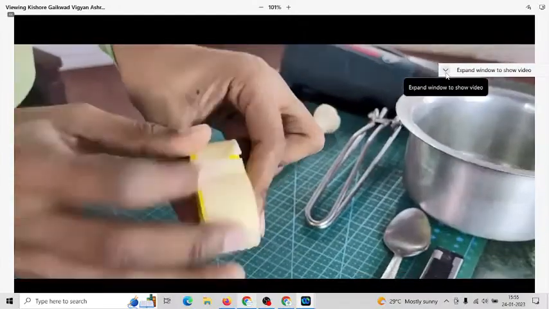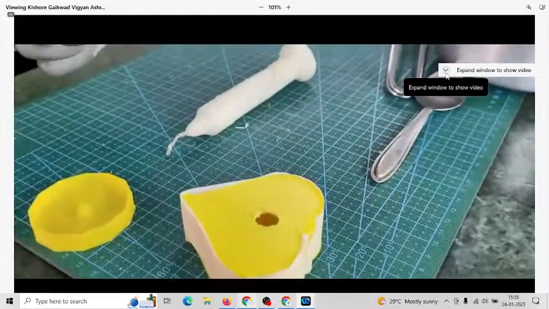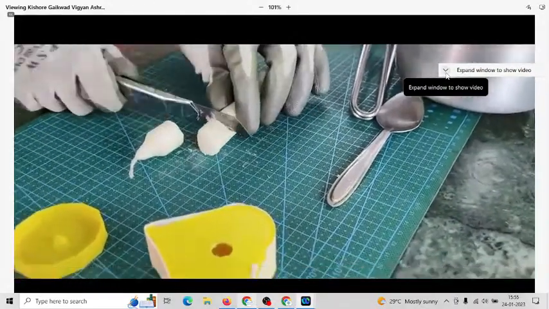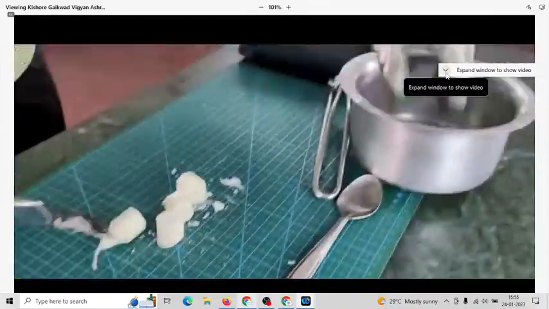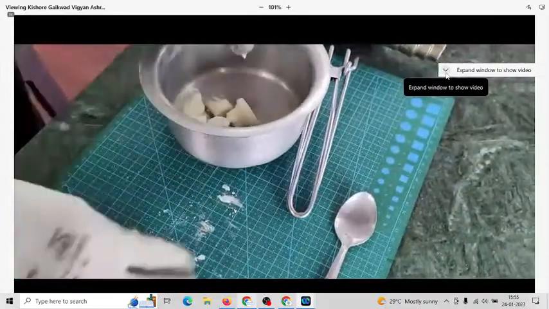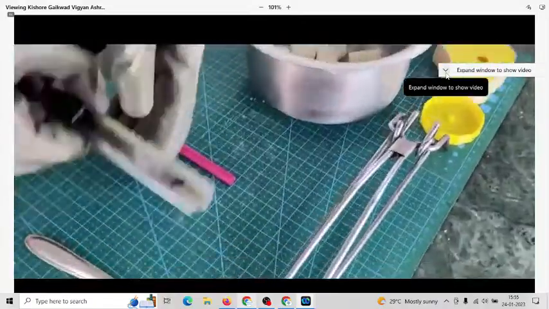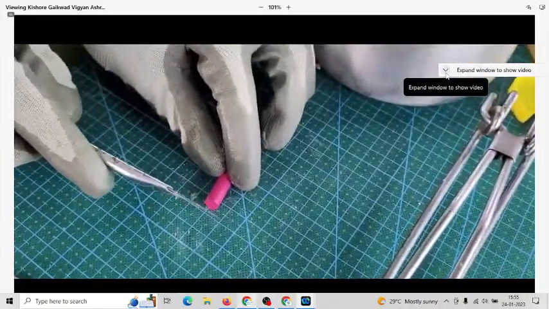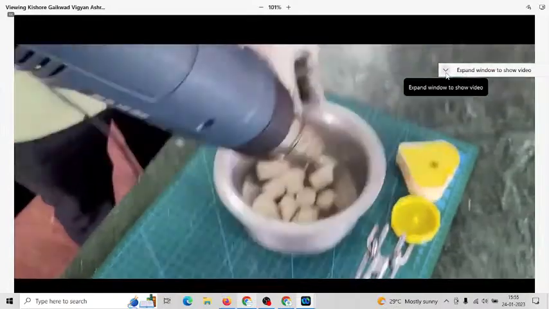There is one hole on one part of that heart shape mold. You can see that hole. We are going to cut the candle. We are going to cut the wax, put that into the pot or vessel, and clean the working area. Then take one colored crayon. We have taken a pink colored crayon and put that into the pot.